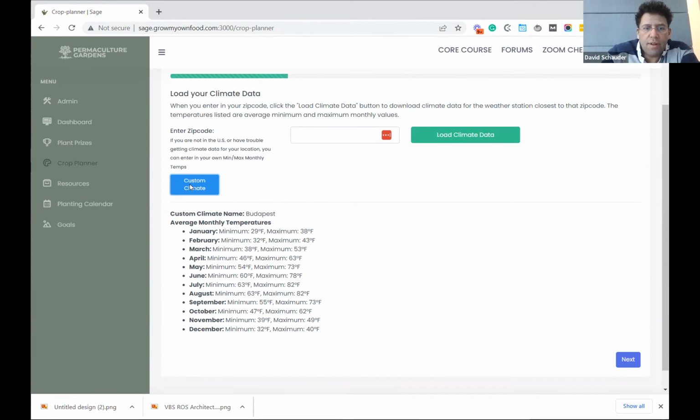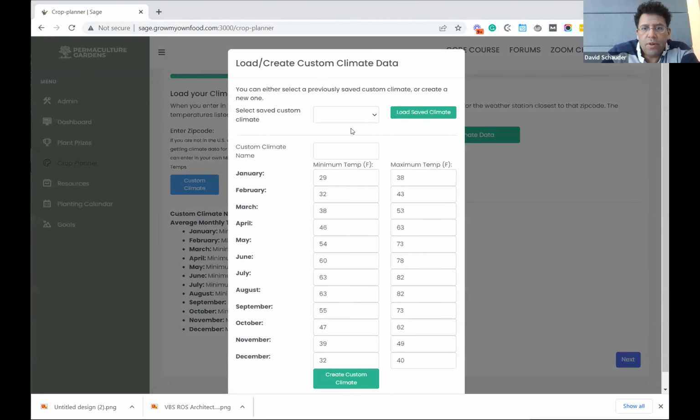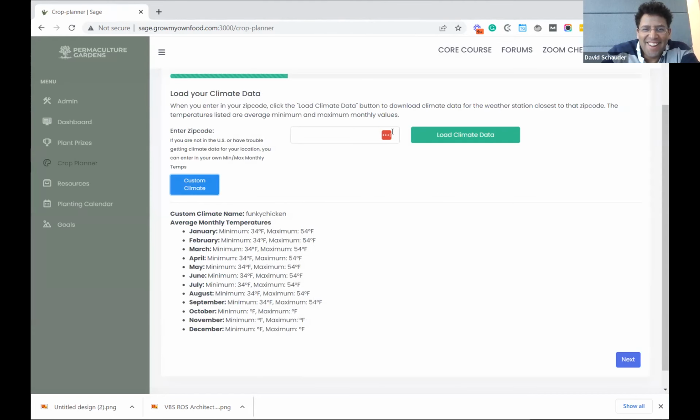You click custom climate, and you can load here funky chicken, and you get your climate. It still works the same, where you have the planting calendar attached. Everything else works the same. It just uses the values that you entered instead of the values brought back from the zip code.